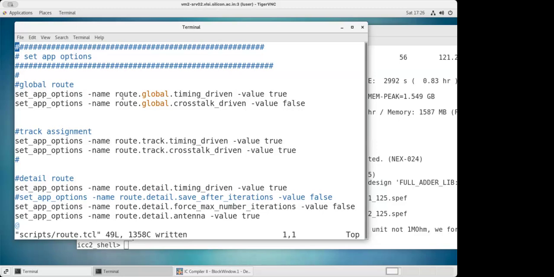So 3 stages. Global route: first, choose which highway. Second, track assignment: in that particular highway, which track you are talking about. And then when these 2 things are done, then you will say, okay, go. Same thing is in the script.